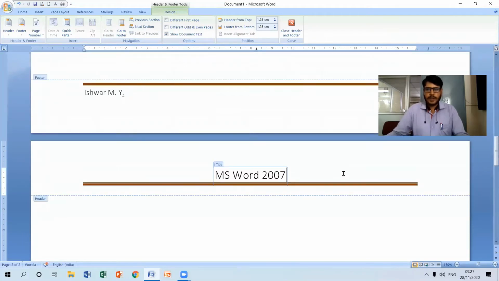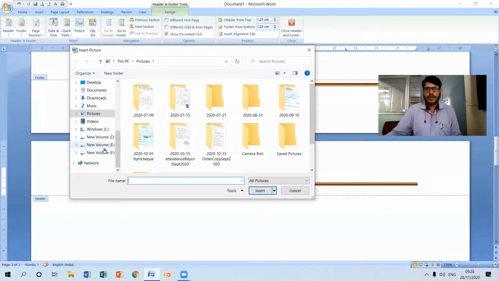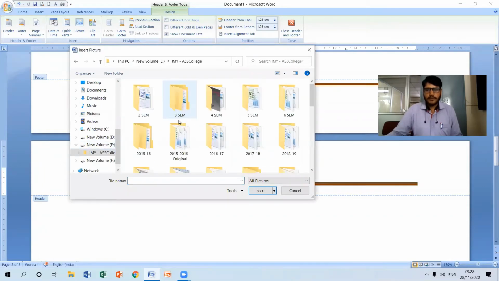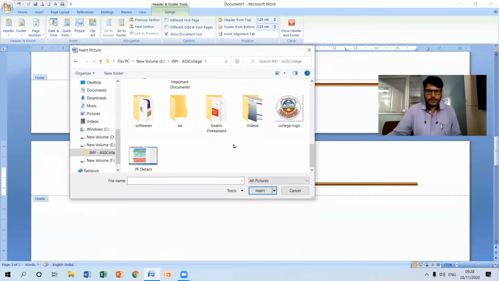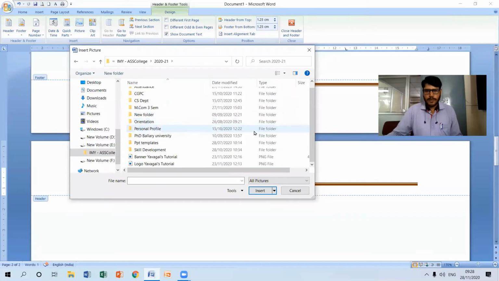And also we can include a picture also. Assume that I want to include my company logo here, so that I can include picture here by using insert group in header and footer toolbar here. So when I click insert picture, it again opens insert picture dialog box. Wherever my logo is available, you can simply select that logo. So now what I will do, I'm going to select my logo here. Okay, so now let me select my logo and click insert.